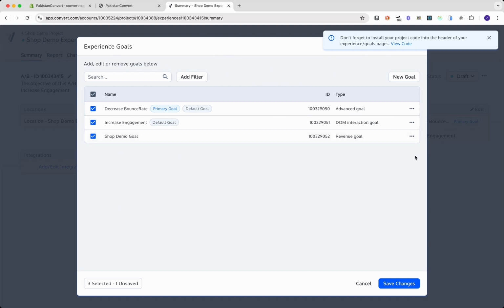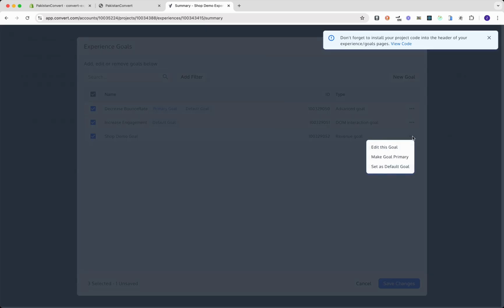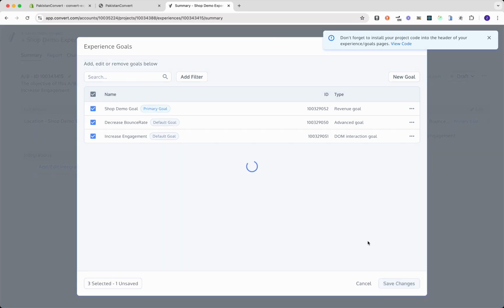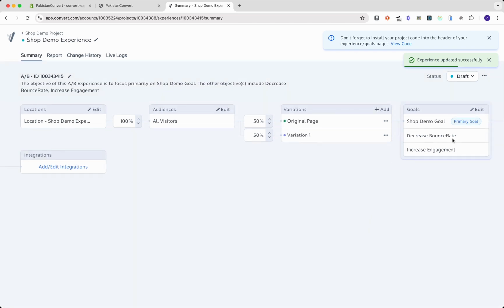We can mark this goal as the primary goal by clicking on the options menu here and then click on the make goal primary button. After doing that, let's save these changes. Save changes, and as you can see, this experience is updated successfully, and now our primary goal is the revenue tracking goal.